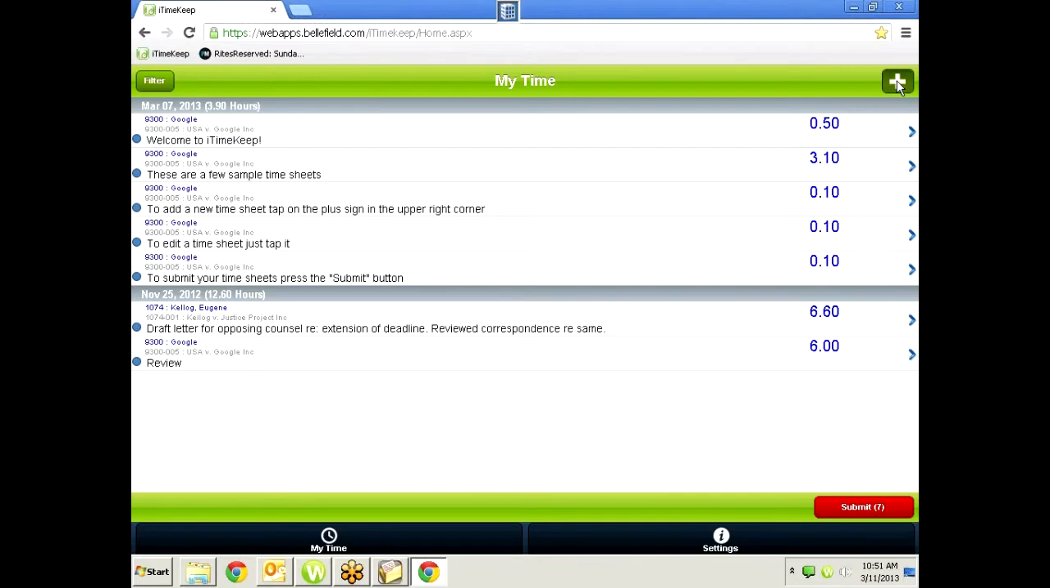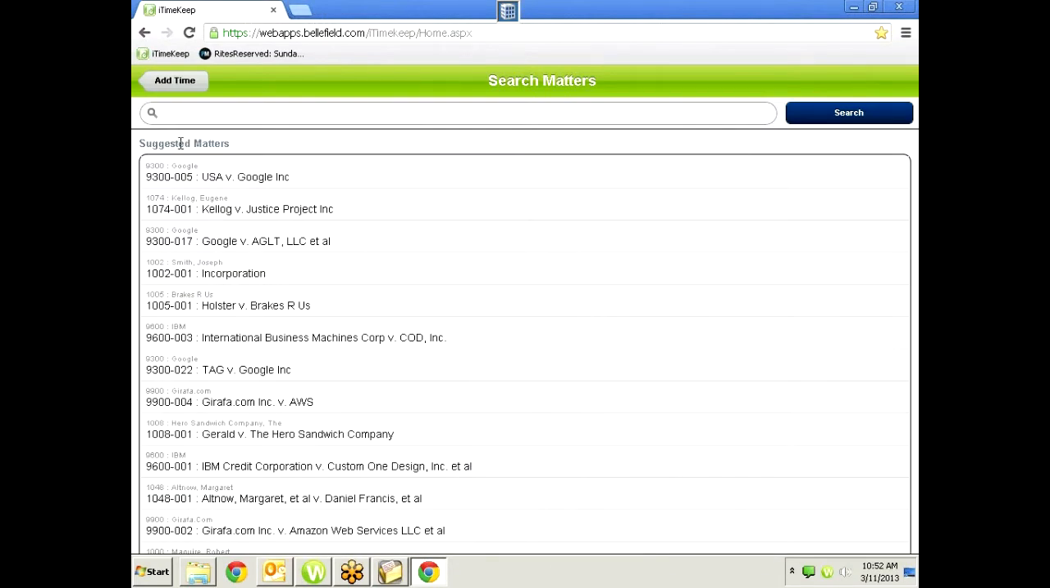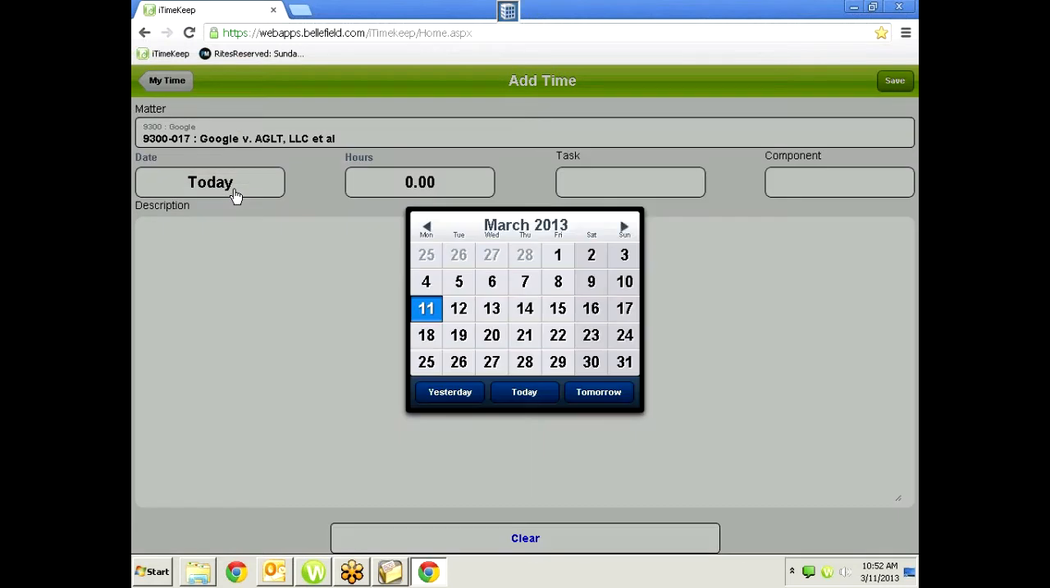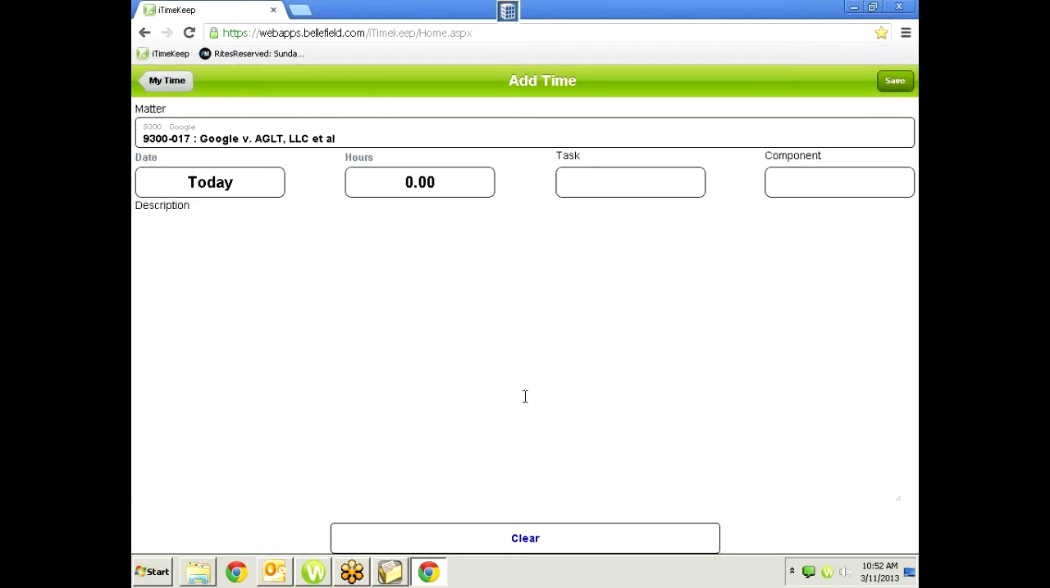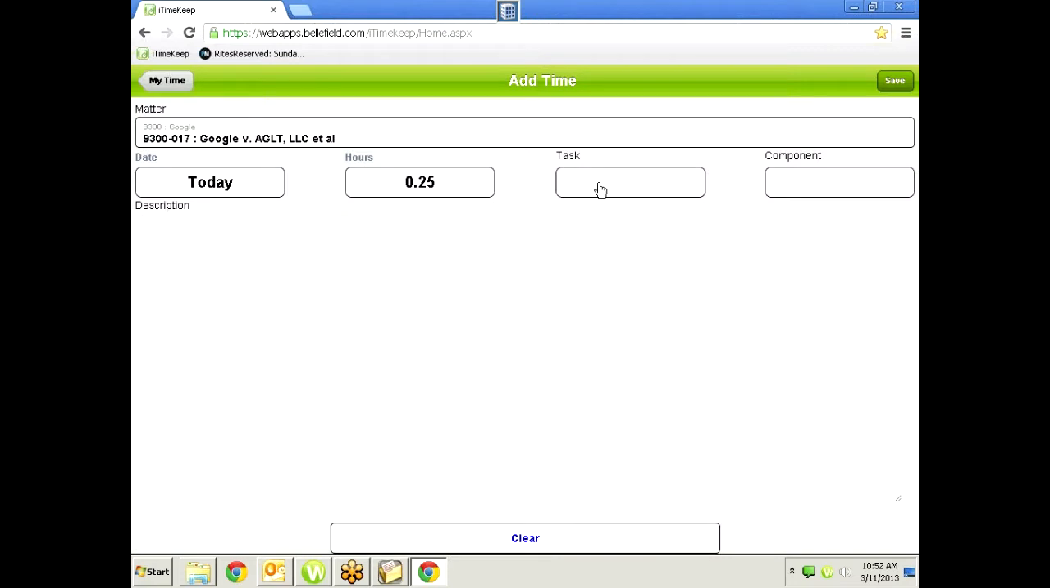So I'm going to click the plus button here. I'm going to pick a matter. When I click on matters, it shows me my 20 most recently used matters, or you can search for one if it's not in this list. I'm going to choose this Google matter here. It defaults to today, although I can change the date by clicking here. I'll just leave it at today. It defaults to 0 hours, so I want to click that, and I'm going to bill 0.25 hours. I'm going to say done.